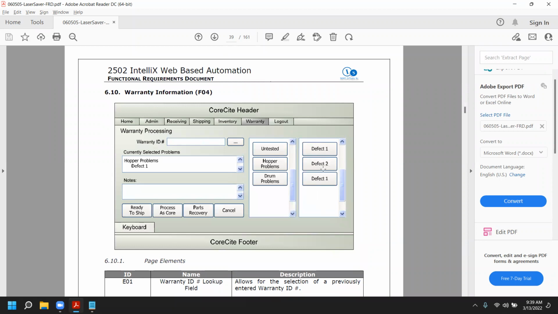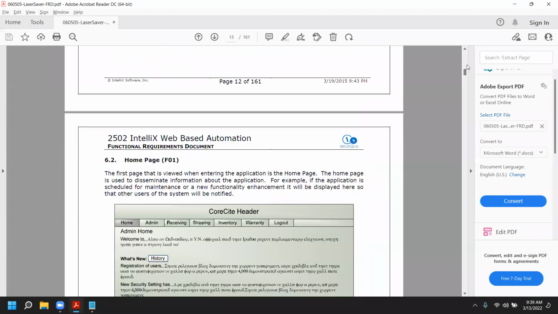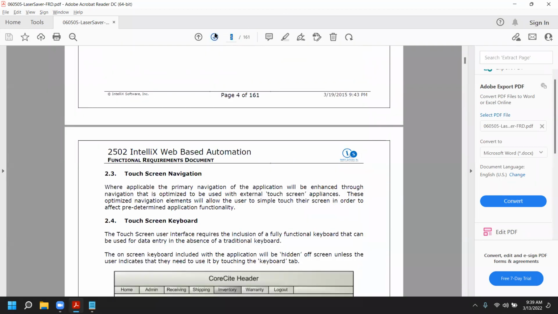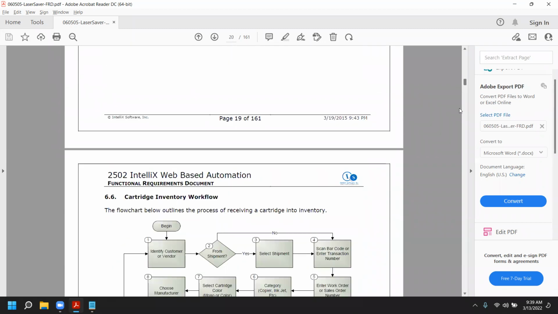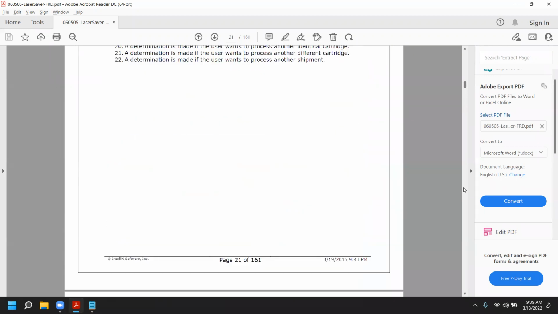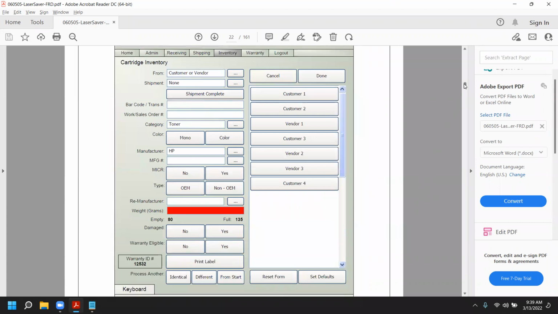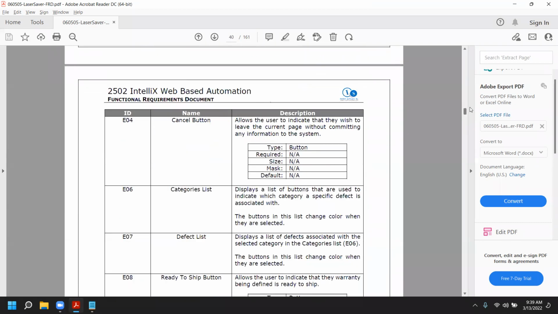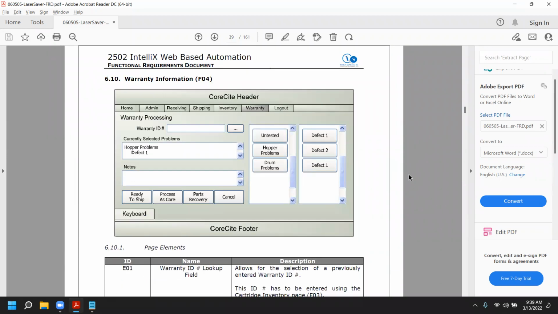Can you go to this process score and parts recovery? What page are they? Let me just go here, 22 or something. Sorry, process score, right? I think I was on the right page. Yep. Process score, yes.